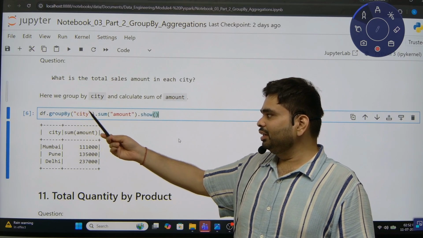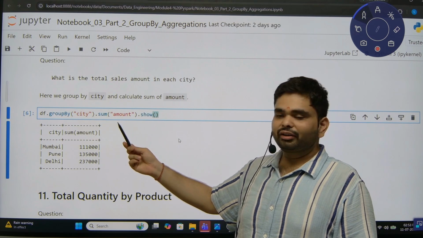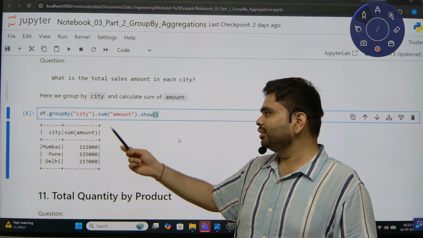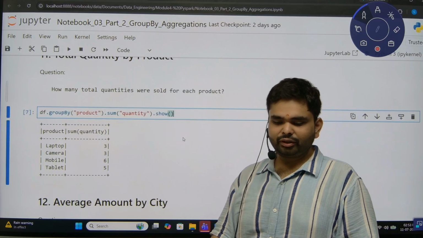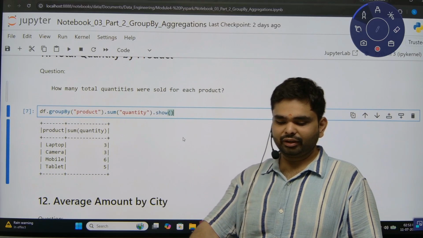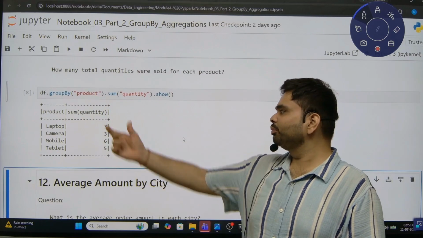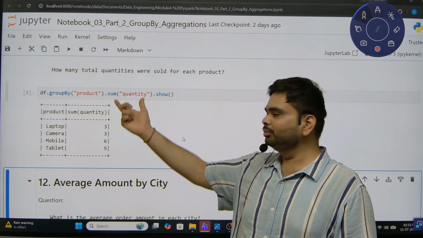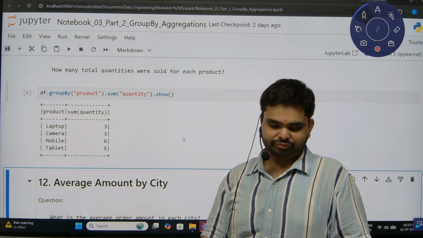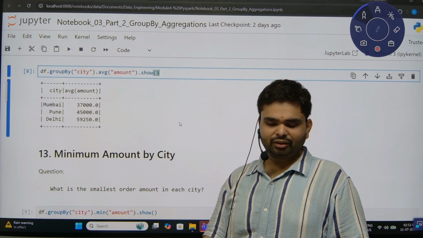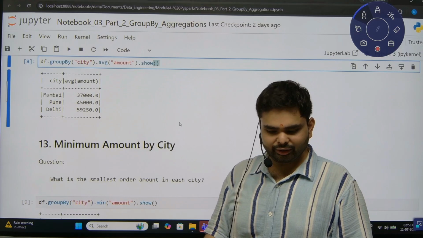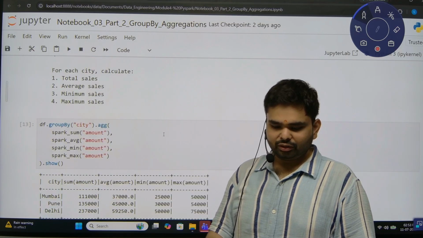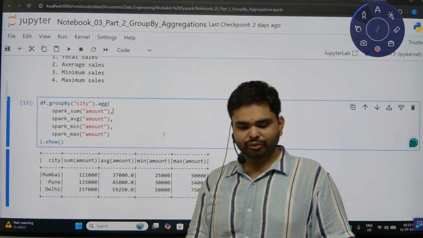We are calculating the sum of amount city-wise. We are calculating the total sum of quantity product-wise. So simple, we have to group by the categorical column, then you can use the numerical column for the aggregation. There are a few examples you can see. For notes, you can download them from GitHub. These are the same. Now for the aggregation function, what do we have to do?